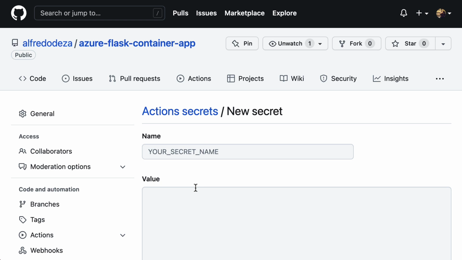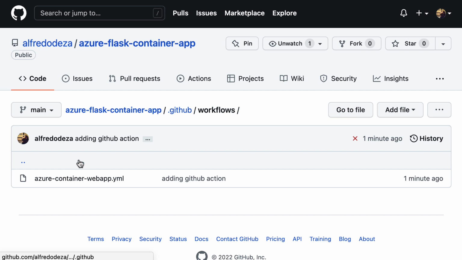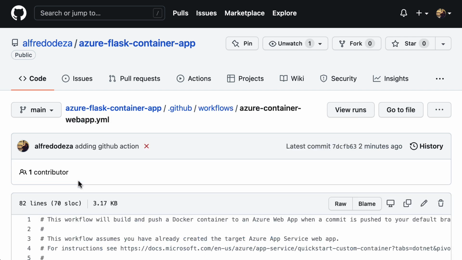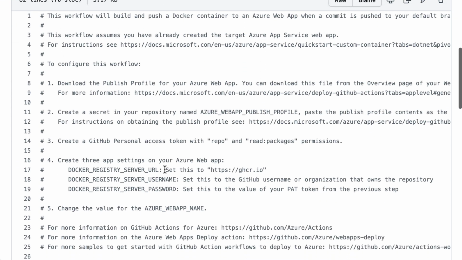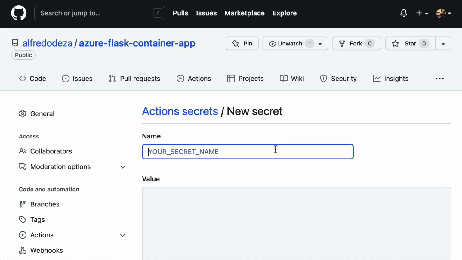Now the name, it happens that, well, I don't remember what the name is, so I'm going to open my Azure Flask Container App repository, switch tabs, go to my workflow, go to my YAML file, scroll down, and it says it wants Azure Web App publish profile. So let's go back to Action Secrets. So it says AZURE_WEBAPP_PUBLISH_PROFILE.